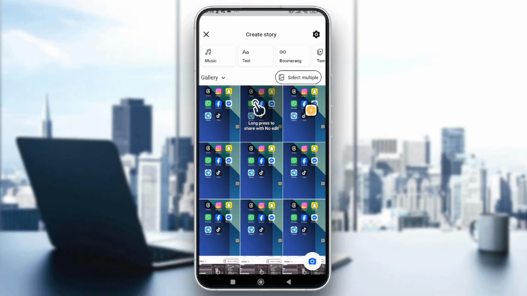and right here as you can see you have different options. Either you can create a story with some tools, music, and you can edit the text and use boomerang, etc. And also you can take a picture right now, or record or film a new video. And also you can use some pictures or screenshots or anything else from your gallery.